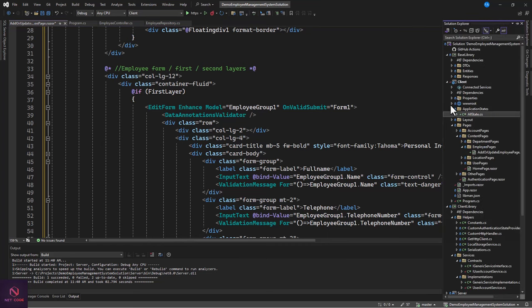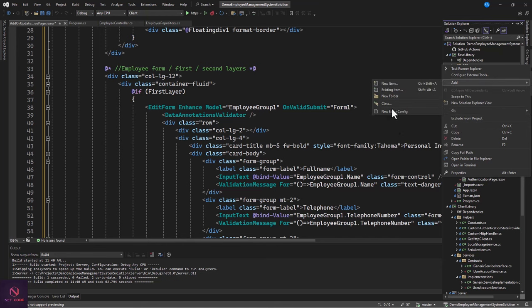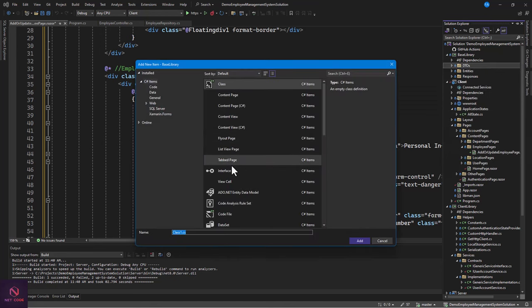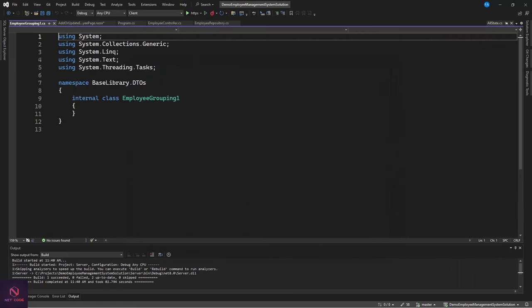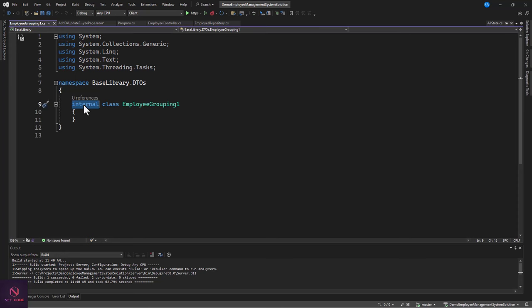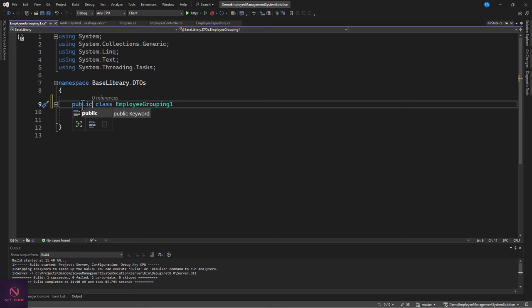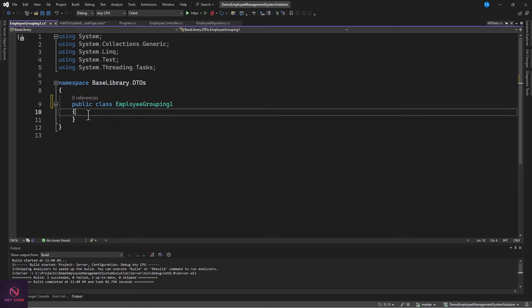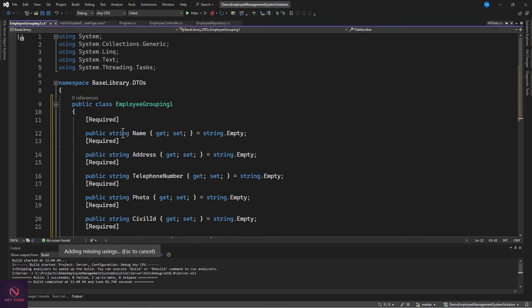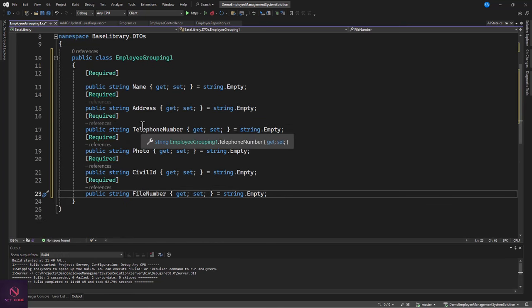So we go to the solution where we have the DTOs. You're going to right click on this and add a new class. Then here, we are going to paste it in as employee group 1. Let's create this class. Inside this, we're going to divide the employee model into 2. Let's make it public. Maybe there are several ways that you can implement this. Okay, this is one. We have to include the name, address, telephone number, photo, civil ID, and file number.